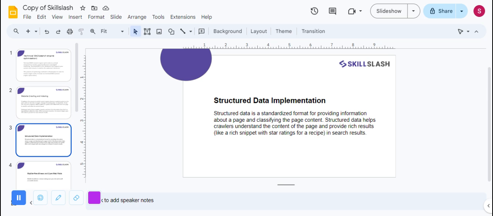Next, we will get into structured data implementation, where we will understand how to communicate with search engines in their language, helping them showcase our content in the best possible way.